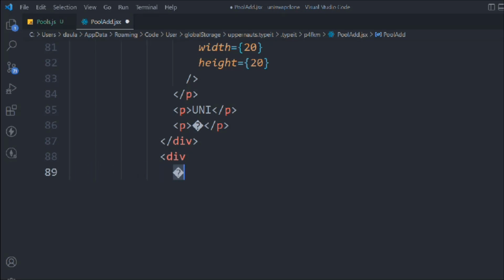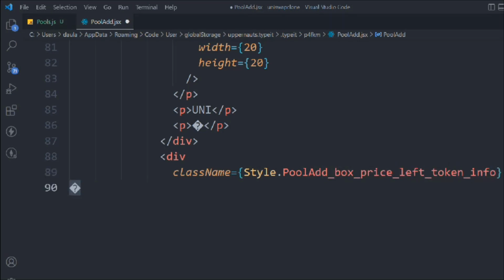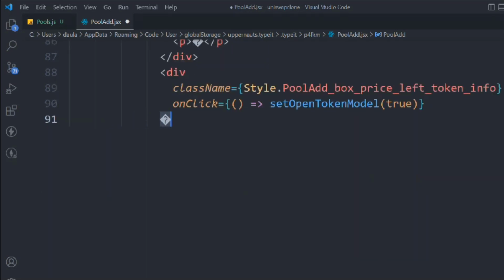Inside that we'll have a class, we'll say po add box price left token info, and it will have an onClick function, and in that we're going to call this function, token model true. Let's come here.